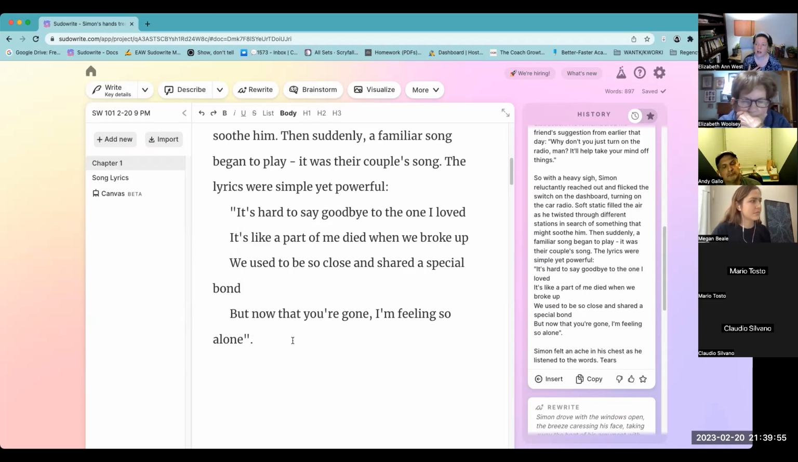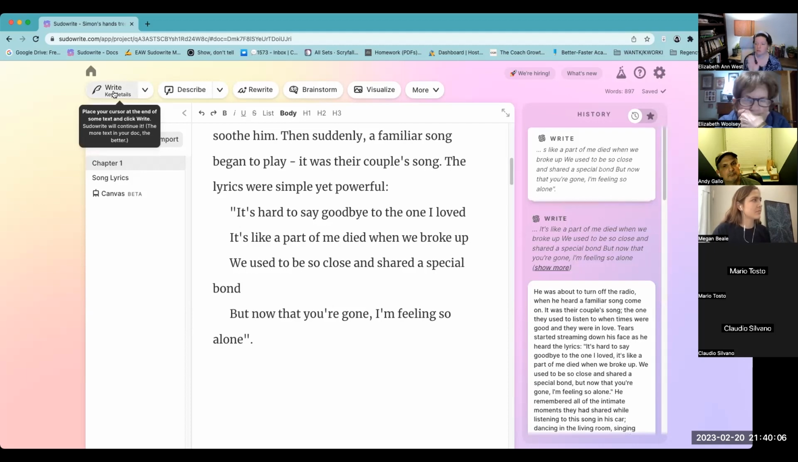Another way that you can even help it get started is you could start writing a sentence so that you're in the middle of a sentence when you click write. That also really helps the AI get going. But we're just going to click write and see what happens.